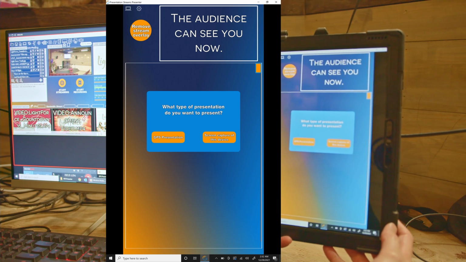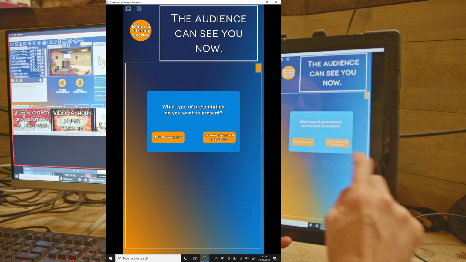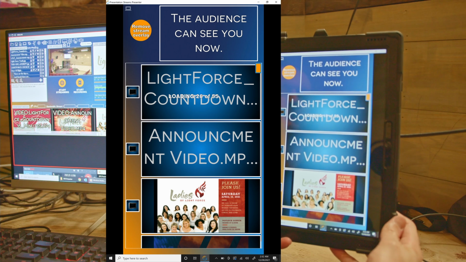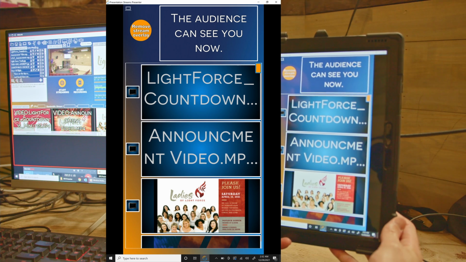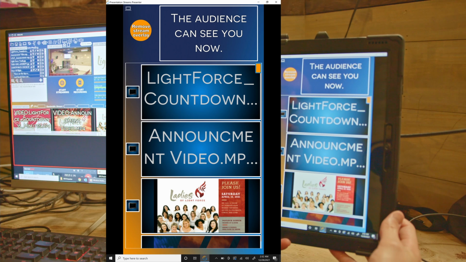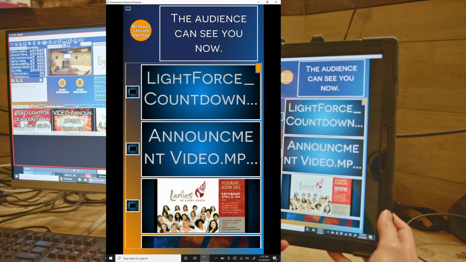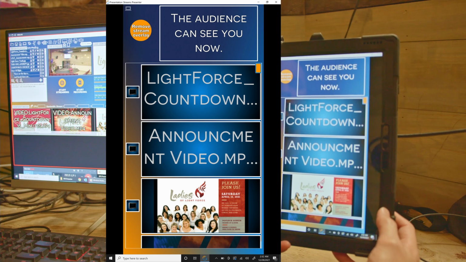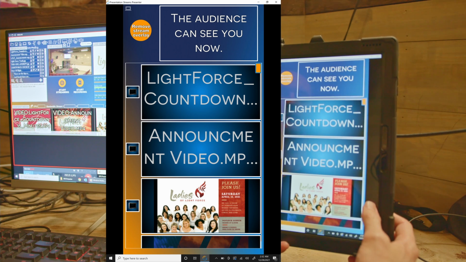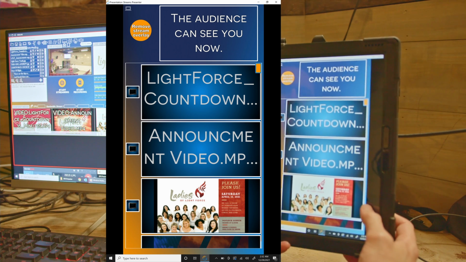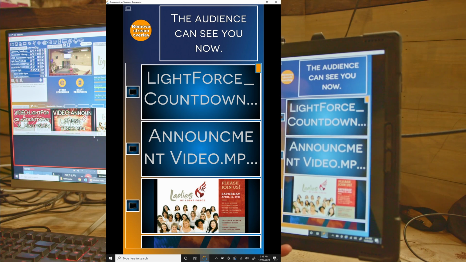First, choose what type of presentation to present. We will start with a GPS presentation. This is the presentation loaded into GPS Capture containing media such as images, text, songs, Bible verses, or videos. When I touch GPS Presentation, all the media in the GPS presentation in GPS Capture are loaded into GPS Presenter.